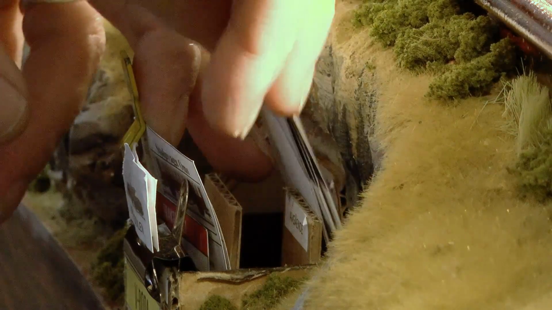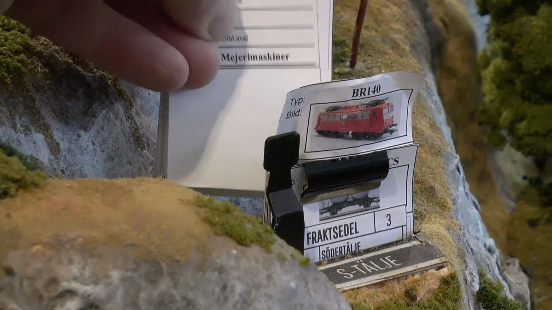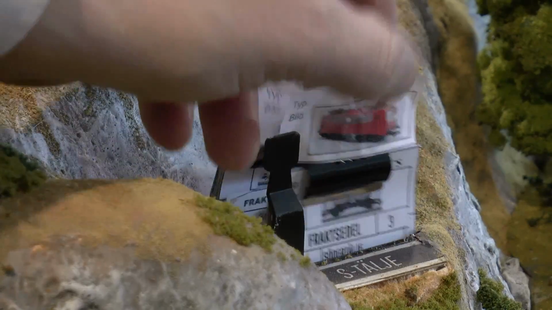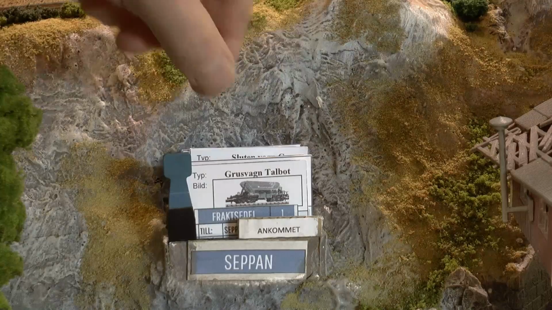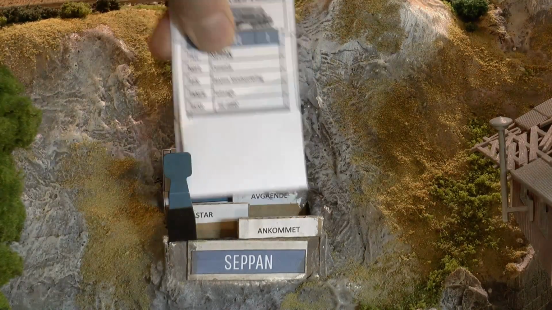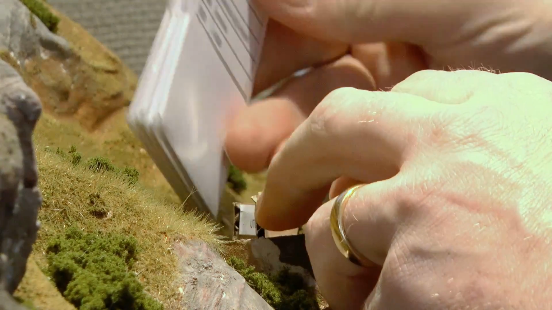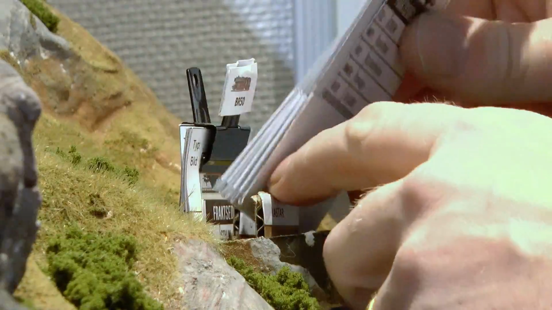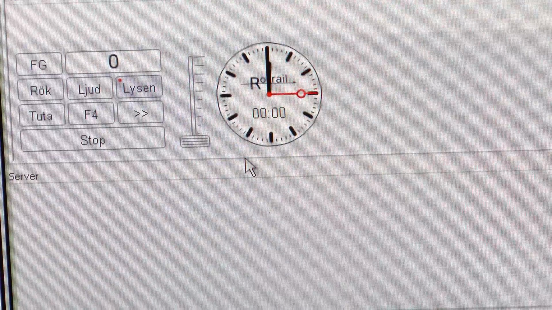Each operation starts by moving the car cards one position forward in the boxes. That means the loading cards go to the out box and the in card goes to the loading box. For the industries and the stations, the car cards will stand alone in the box like this, whilst in the shadow stations, they will already be attached to each other with a loco clamp. So let's start the clock.